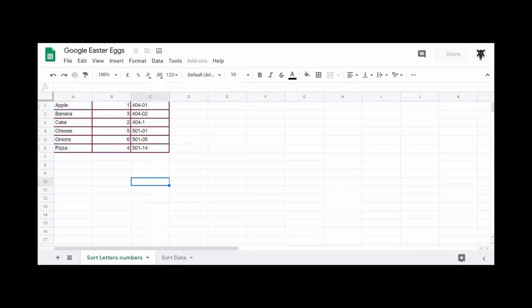Let's say I want to just select the range column B and C, but I want it sorted by column C. So I'm going to click on column C first and then drag that all the way down to here. I don't want to sort column A, so you can see that's just staying the same. Apple, banana, cake, that shouldn't move.